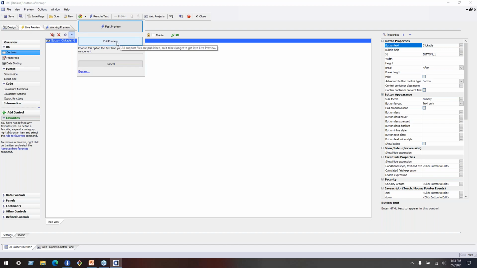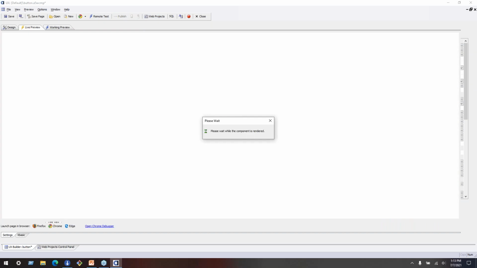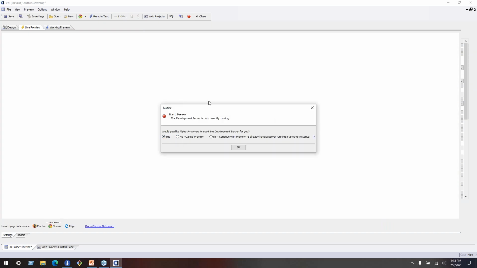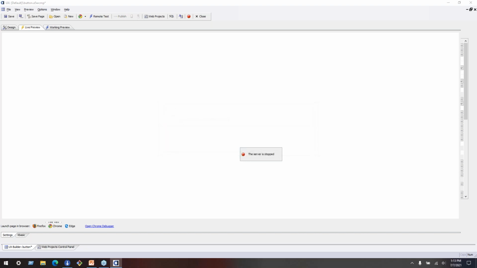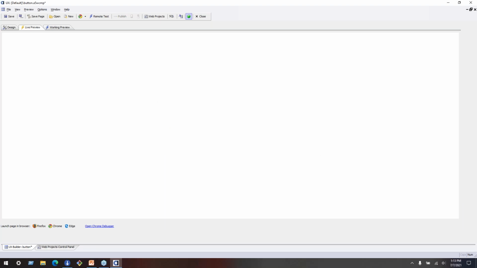Live preview gives you these options. This red dot up here represents the development server. It's not running, so when I come in here and do a full preview, I'm going to get a message asking me if I want to turn on the server, and I do. The only time you would not turn on the server is if you were already running it in another instance of Alpha Anywhere, in which case you could say no, I'm already running it. You could also say no, wait, don't do that, and it'll cancel and go back.